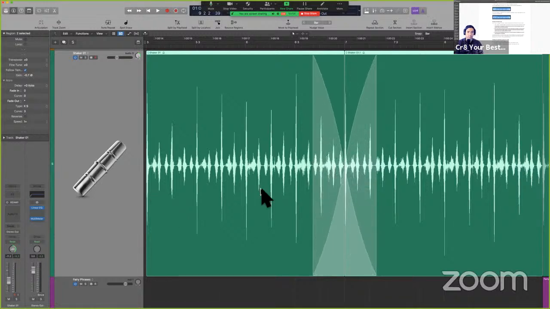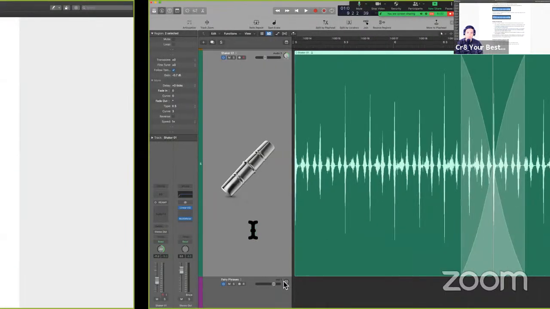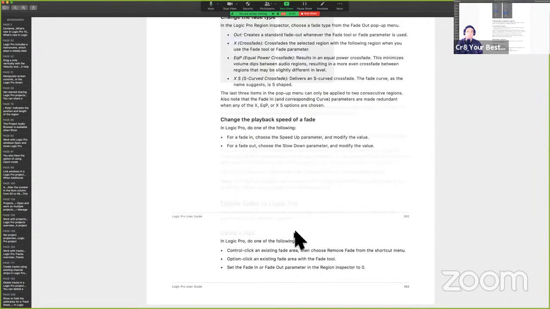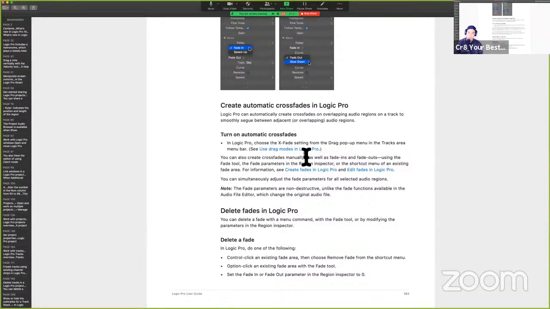Nice. Okay, so interesting. You can change the playback speed. We know about speed up and slow down, so let's keep that going. We could do that on the regions themselves. In the region inspector, looks like we can turn on automatic crossfades. Do you remember earlier when I had my drag mode set to crossfade? You can do that. It says here you can also create crossfades manually using the fade tool, fade parameter, right? Just kind of re-explaining all the ideas. Looks like you can use the shortcut menu of an existing faded area to control click and apply last edited fade.